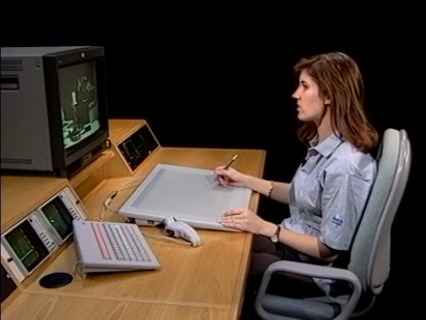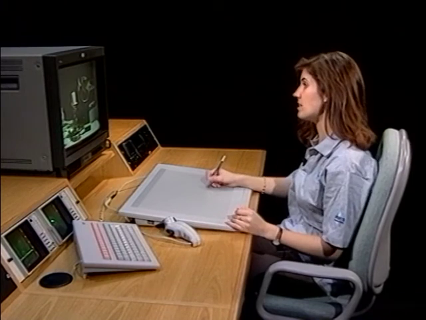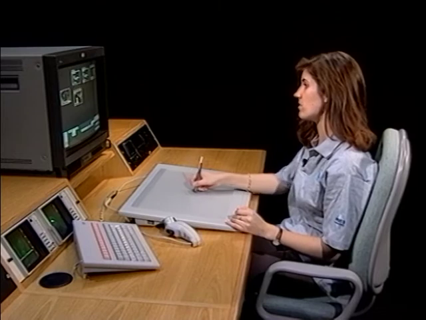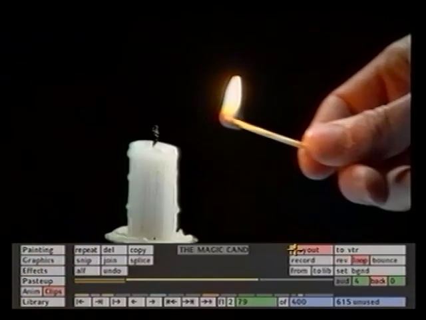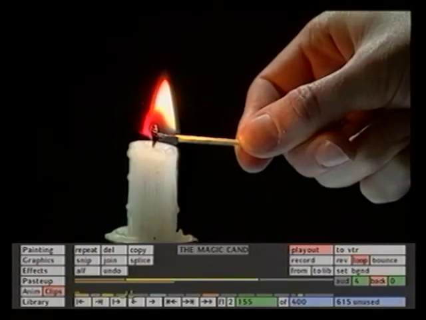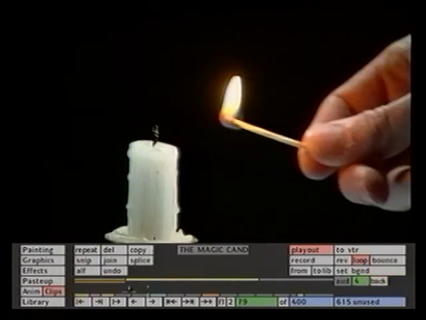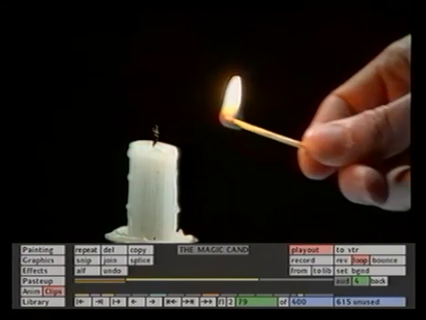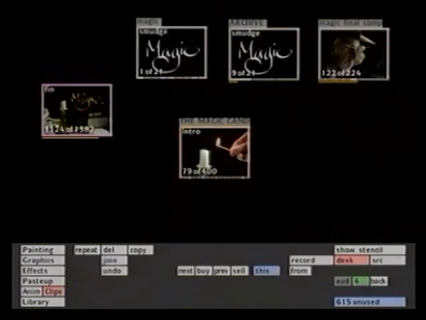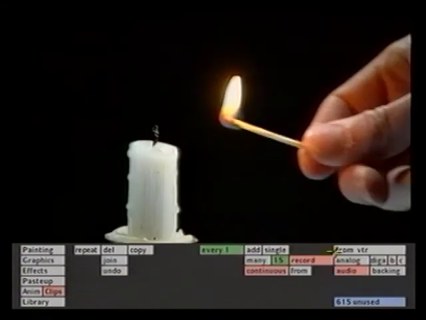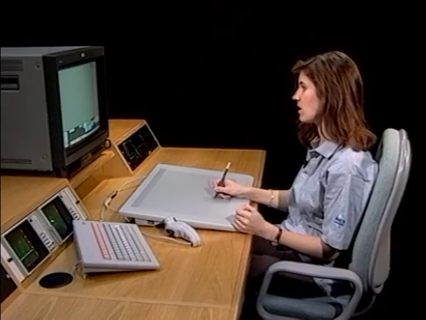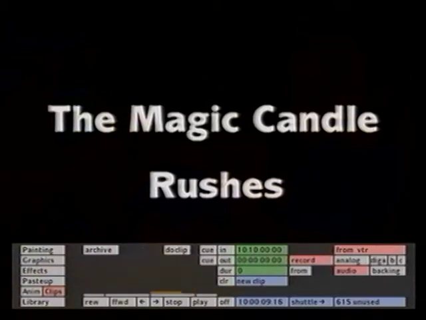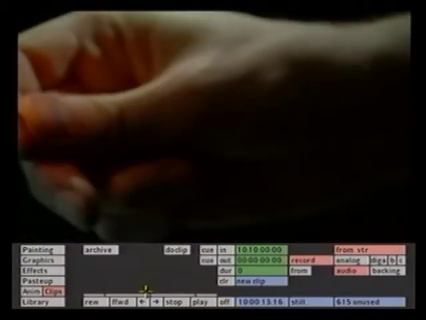Let's have a look at that sequence in a little more detail, because we can see I've got the rushes here to actually start compositing the shot. But as you can see, I've only got the second clip at the beginning here, so I need to go back to my rushes and bring that back in. So go to record VTR, and you can see I've got control of my tape, and there's the shot that I need.